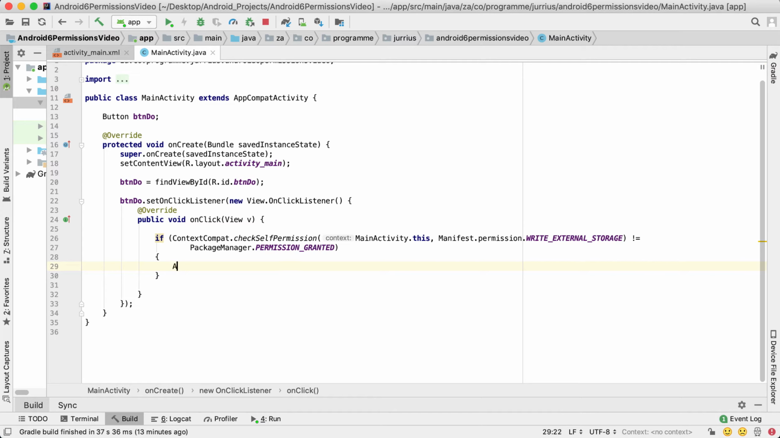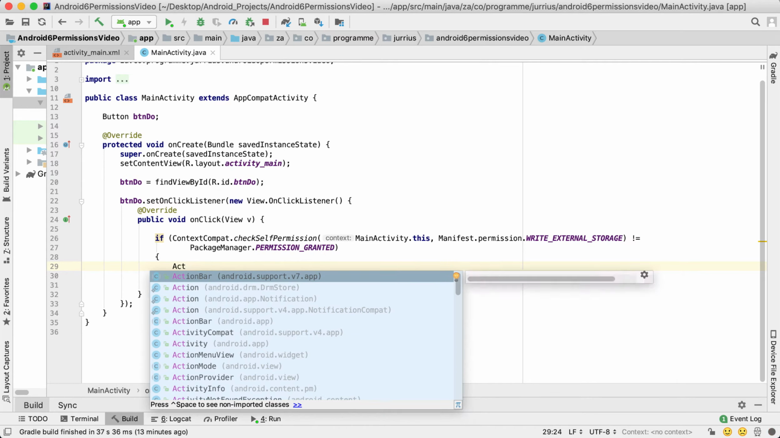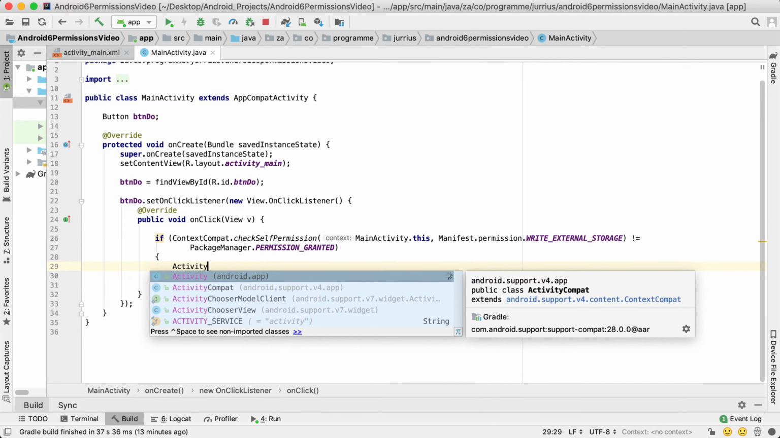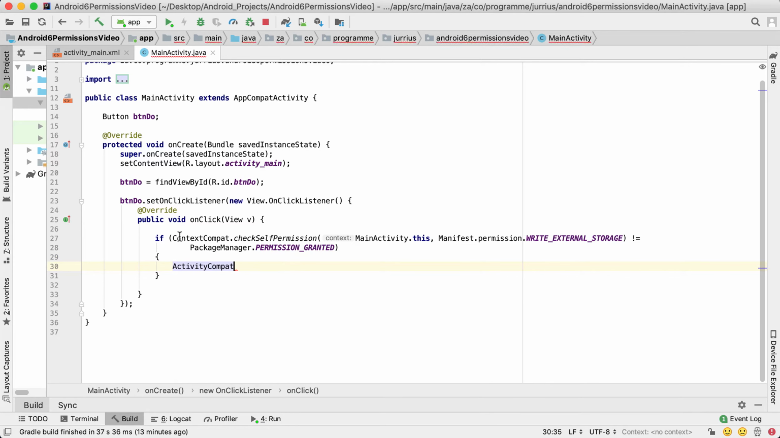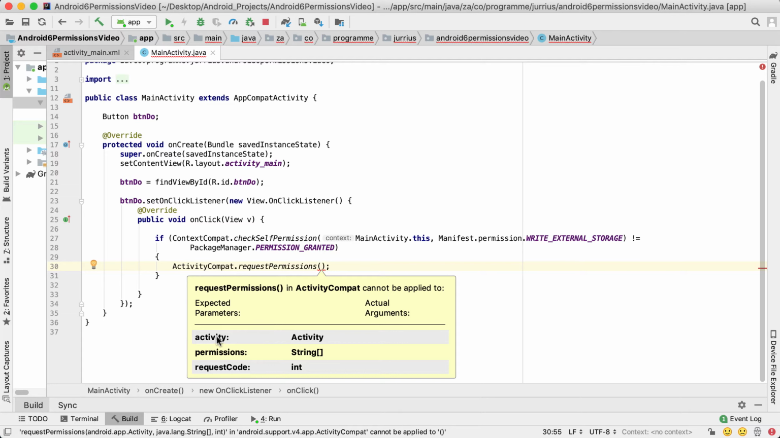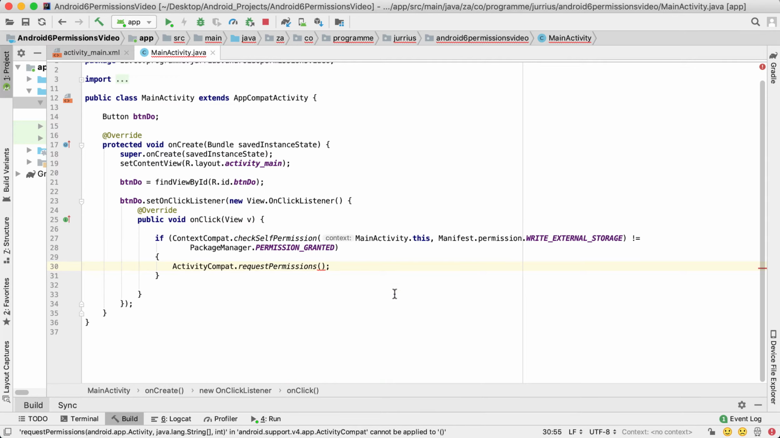So how do we do that? In order to get that system pop-up or dialog, we're going to say ActivityCompat. So again, this one was ContextCompat, this one is ActivityCompat, and then we're going to call requestPermissions. If you're doing the request here, you need to pass in an activity, a string array of permissions that you want to request, and a unique request code. So let's start off with the activity, which will be MainActivity.this again.